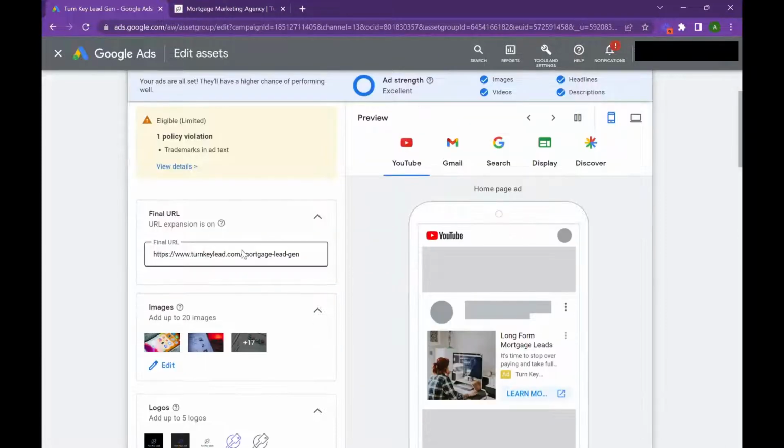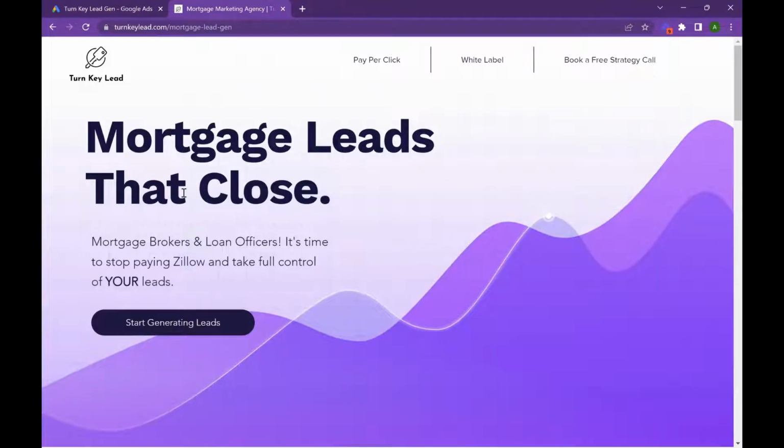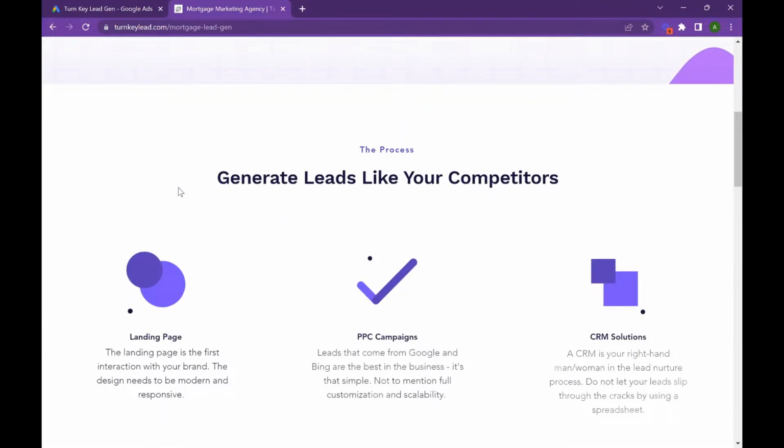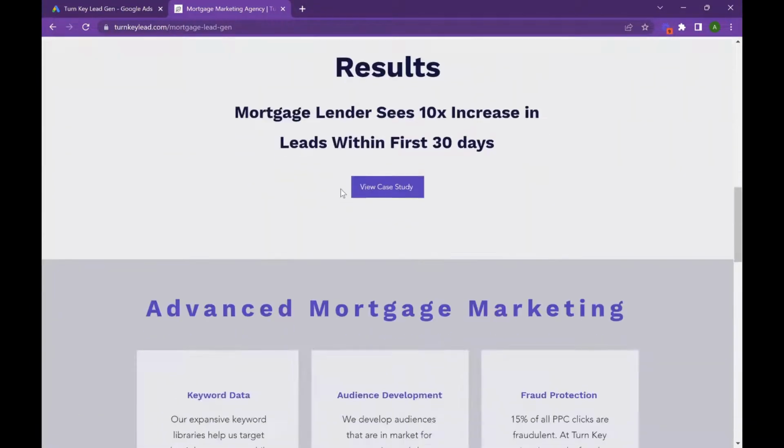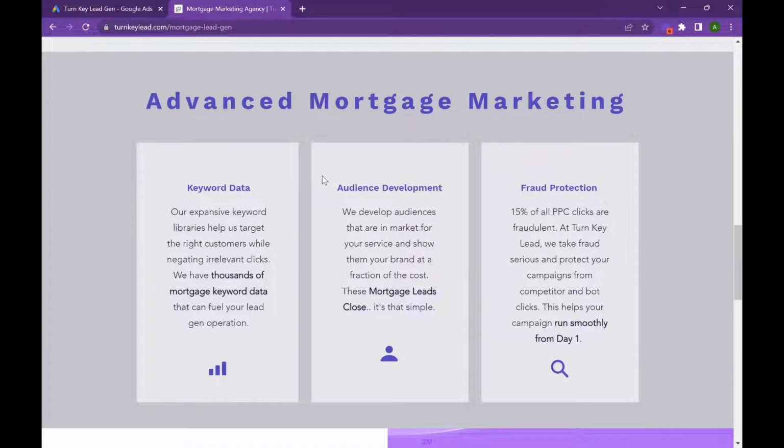We have our website right here, right? So this is really important. We have a lot of verbiage that's targeting lenders looking for mortgage leads. We've got our case studies, right? And so Google's going to scrape this to help find target users.